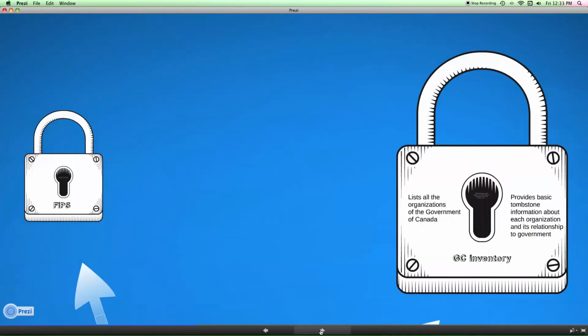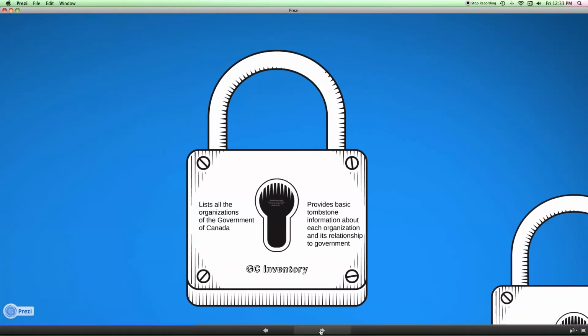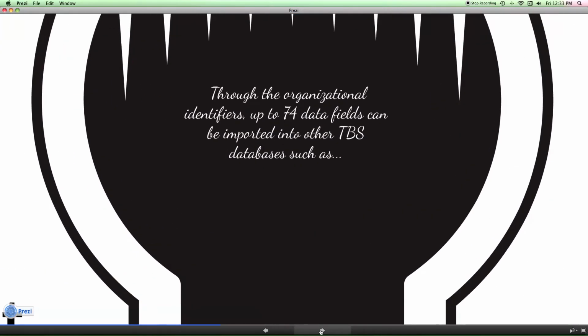Each of these fields is linked to the legal name of each organization in the Government of Canada inventory. The inventory is the most complete list of organizations that are part of the federal government. It includes all organizations which receive appropriations as well as non-appropriated organizations which don't appear in other federal databases. The organizational identifiers are stored in the inventory.